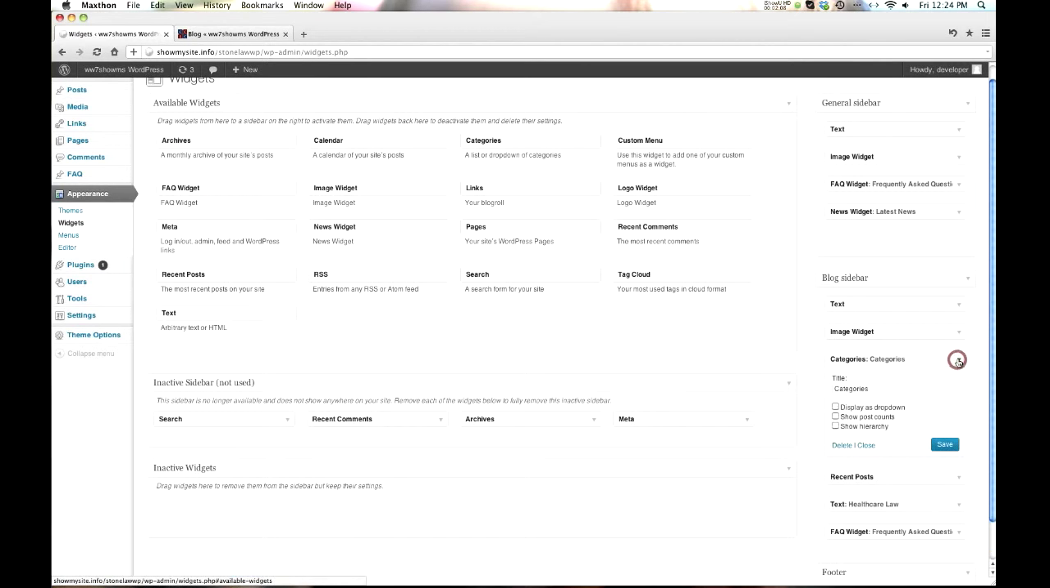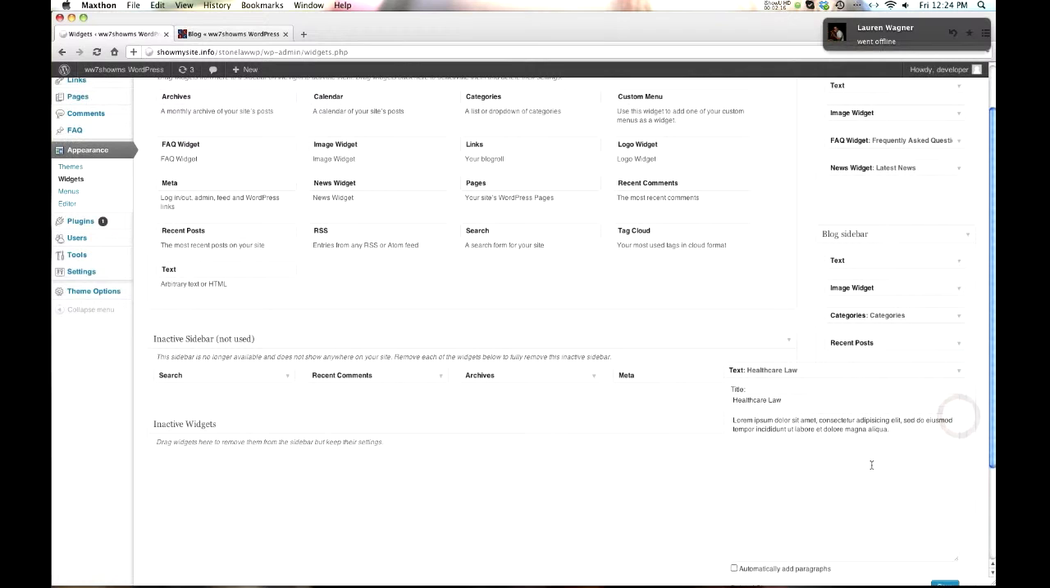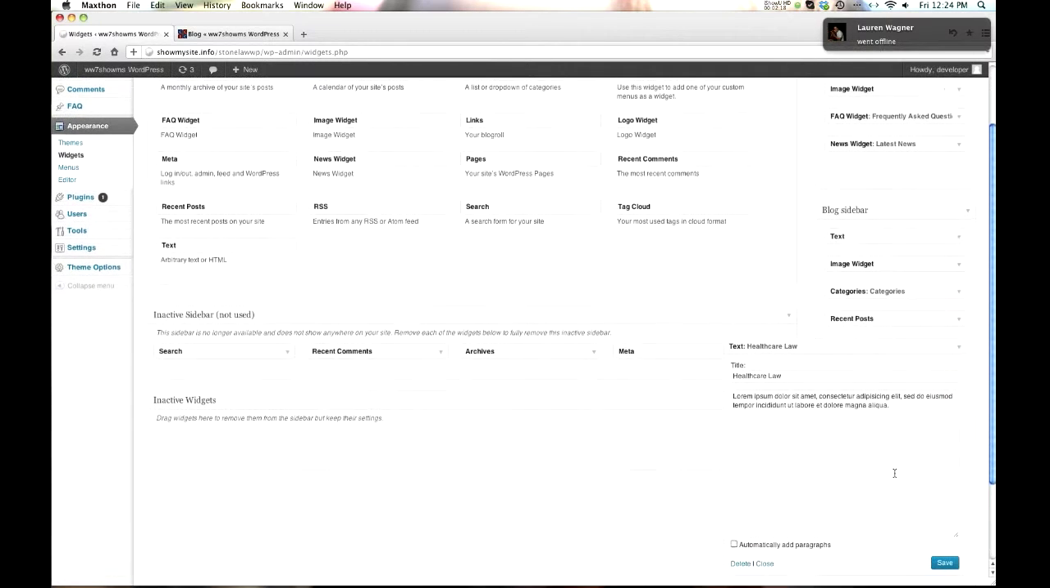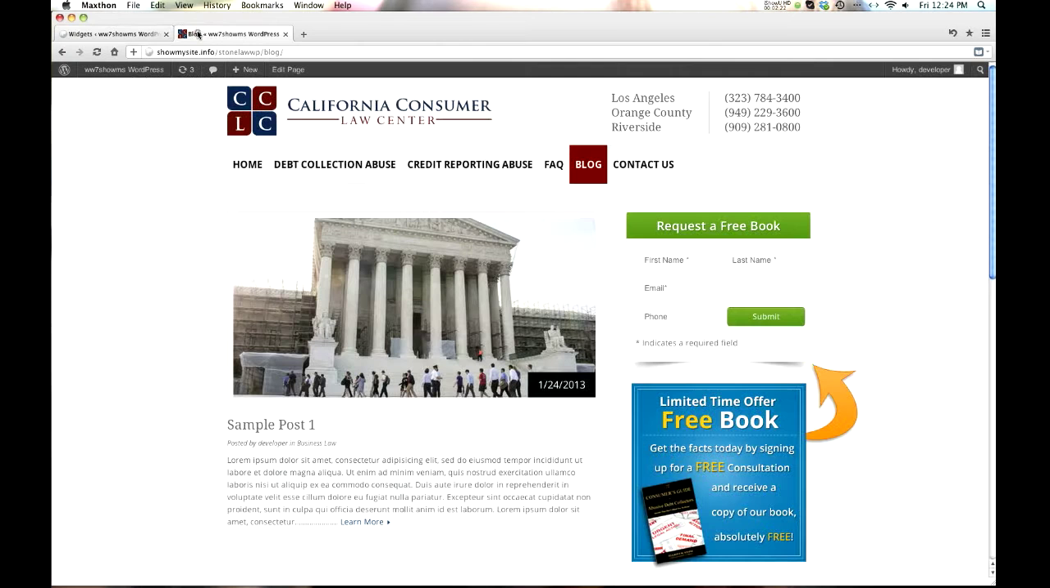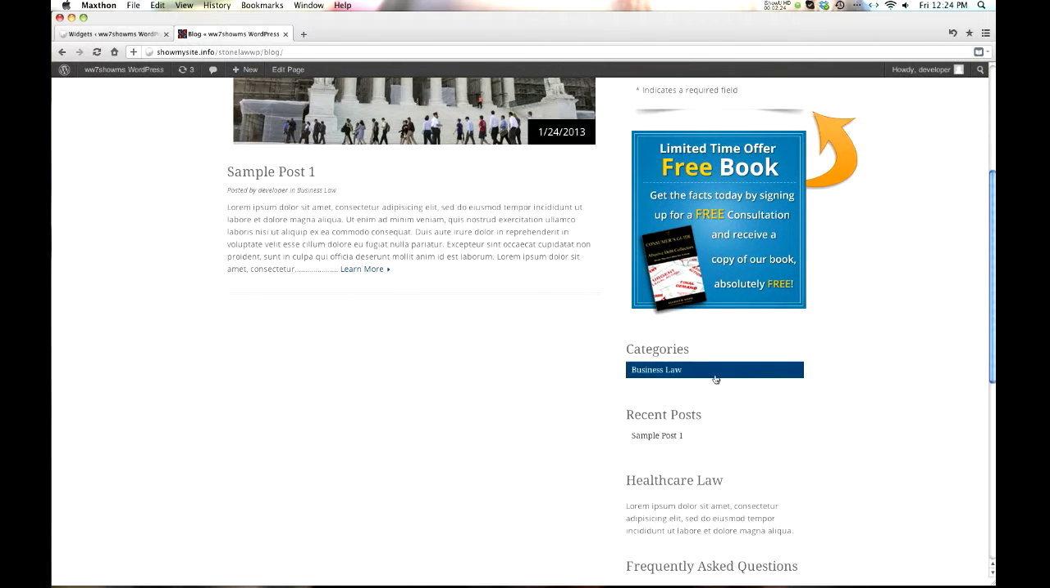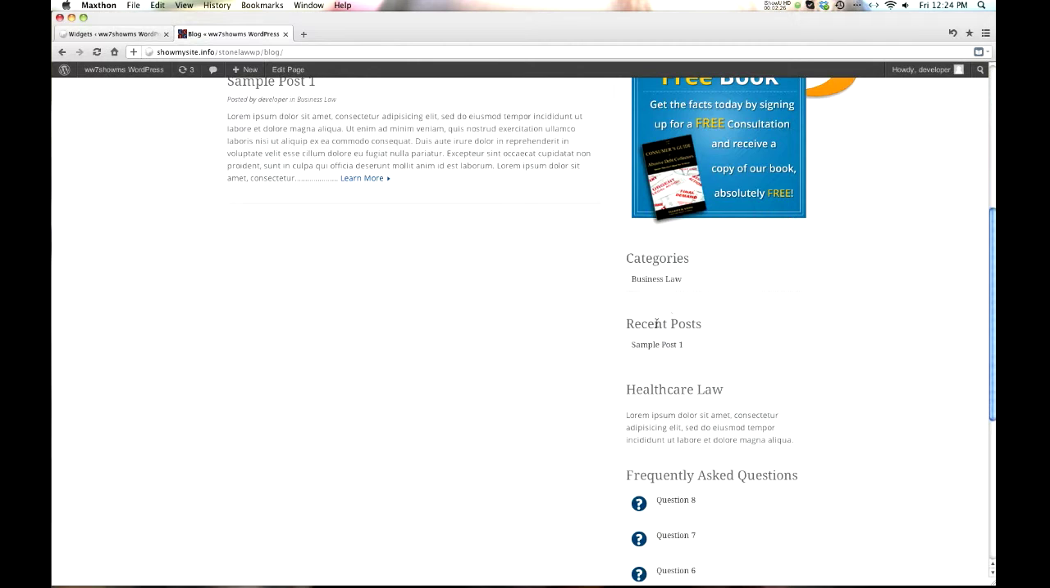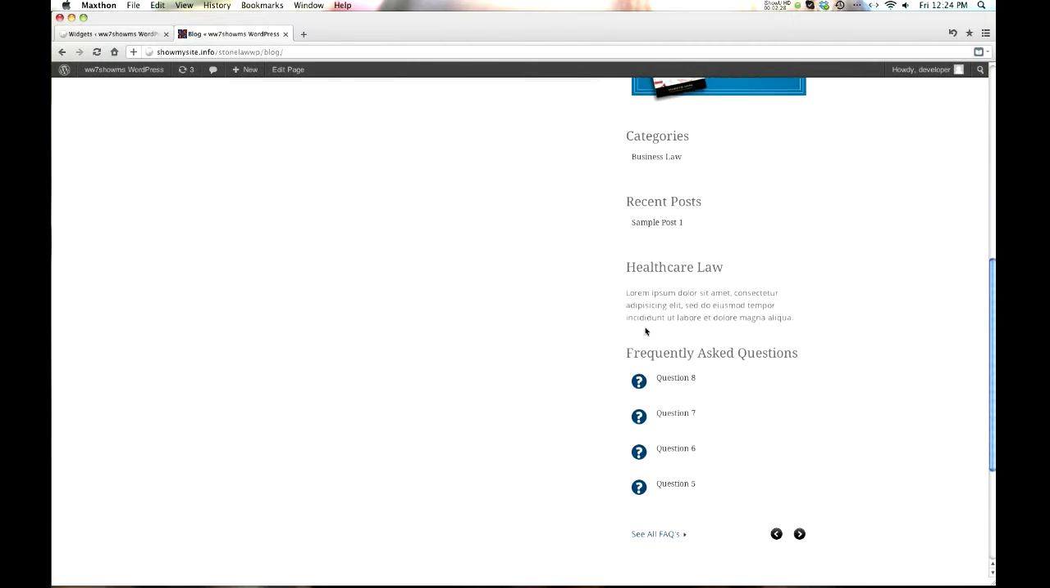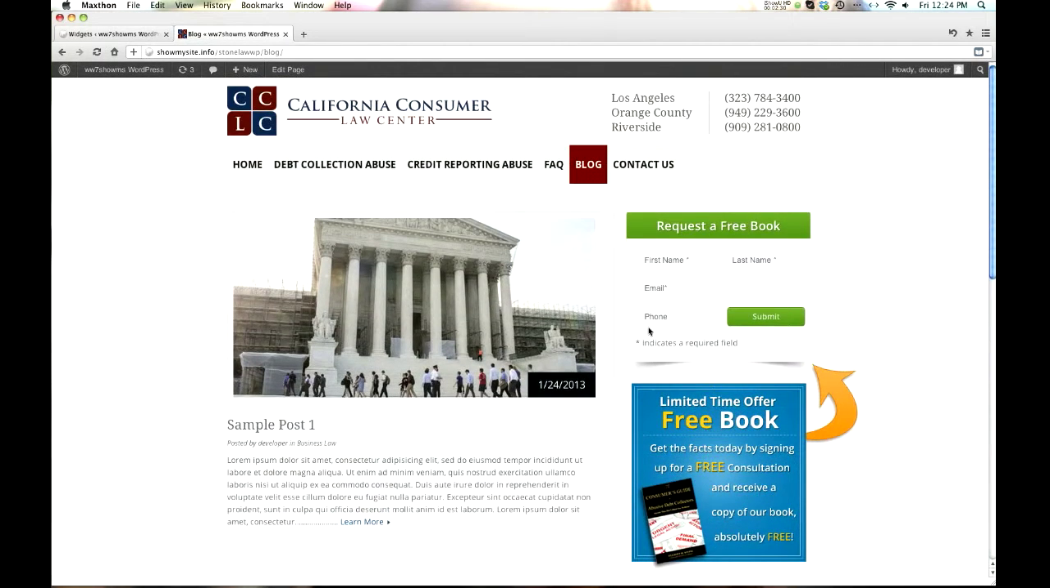Most of these are pretty self-explanatory. We've got one for categories if you want to use it, and your recent posts. All I'm going to do is open it, and it can tell us how we edit this: changing your title, adding your text in it. And if we look at this, we can see your categories if you want to use those, recent posts if you want to use those, and so on.